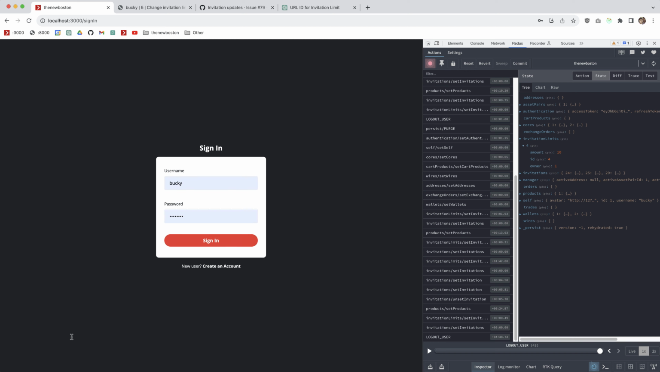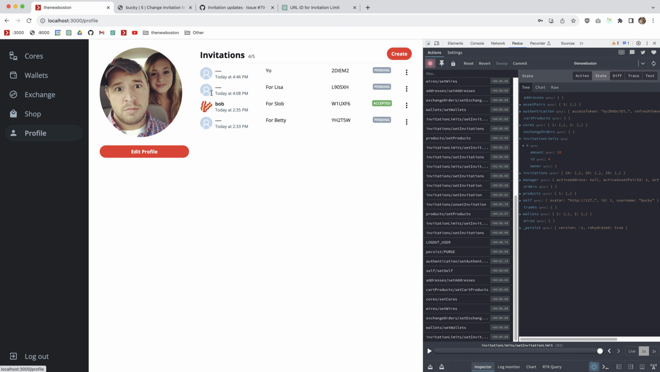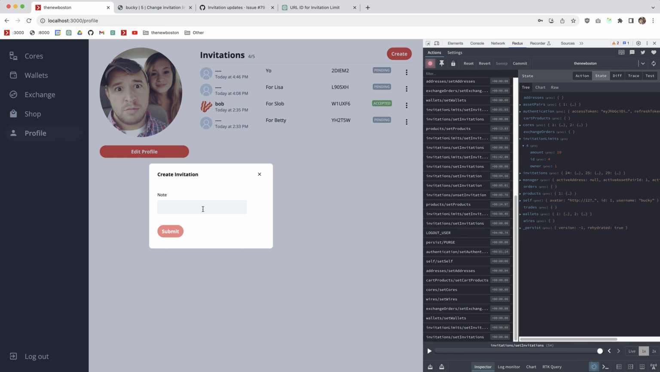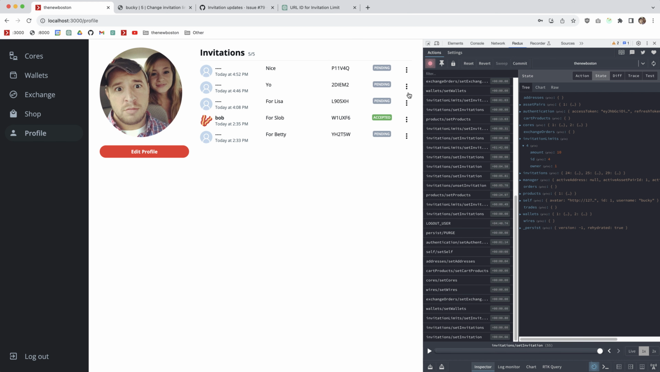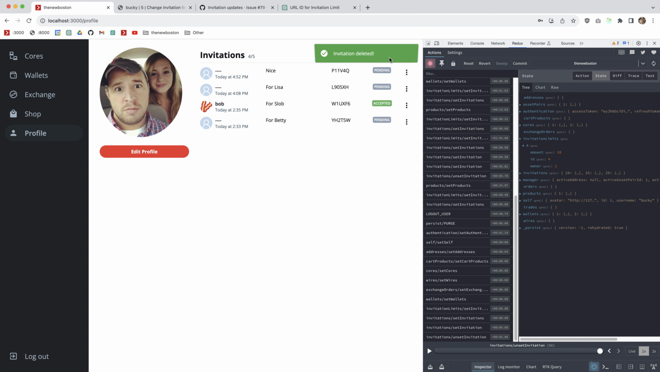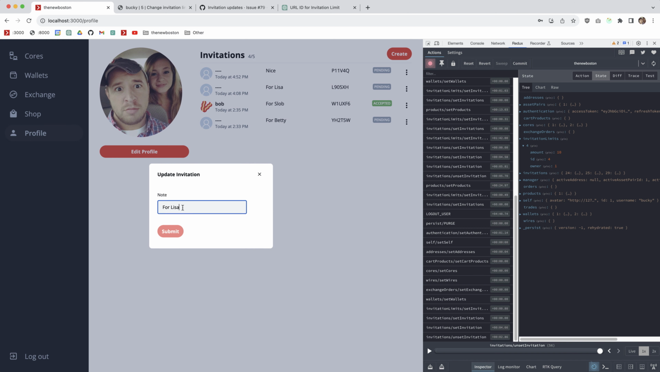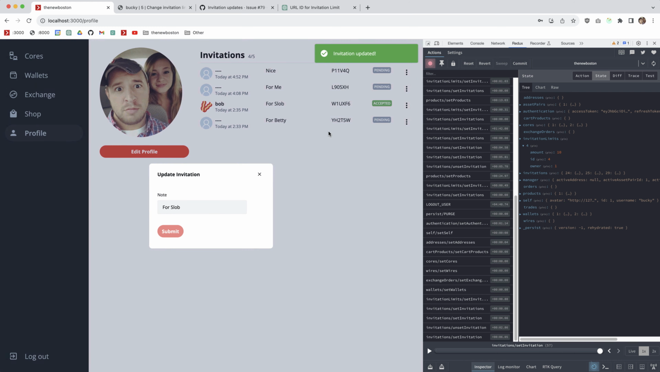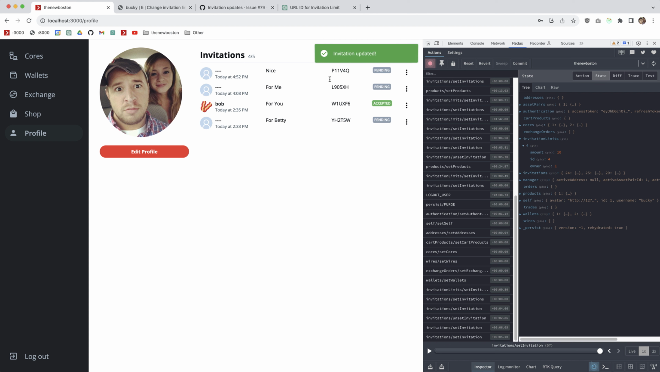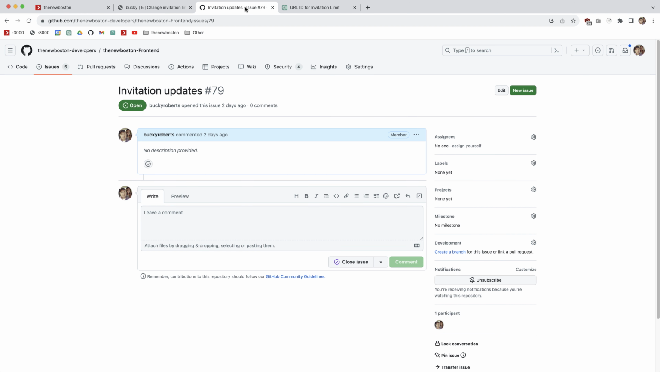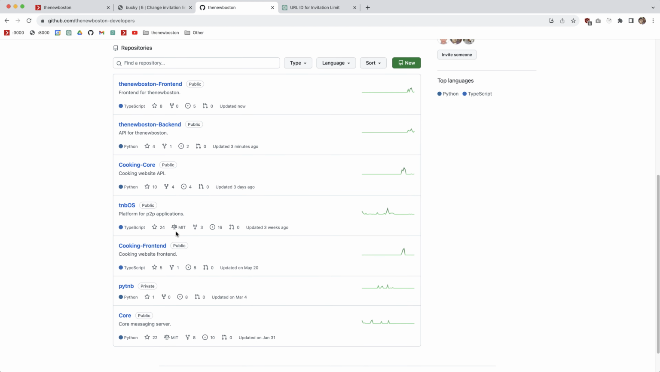And one last time, let me just log out, log back in, go to my profile, 4 out of 5 invitations. Say nice, invitation created, delete this one, edit this one for me. And even though this is accepted, I can still edit the note for you. Okay, I think all of our logic is working. So on that note, I can merge these in.